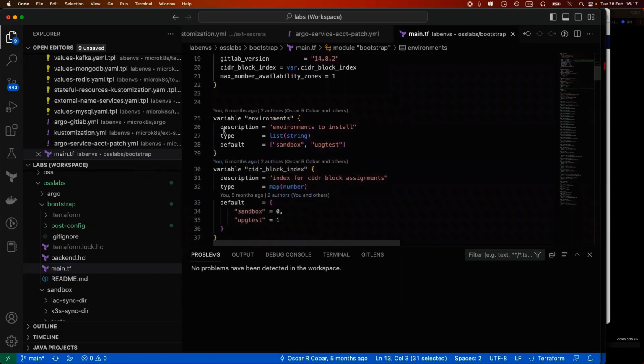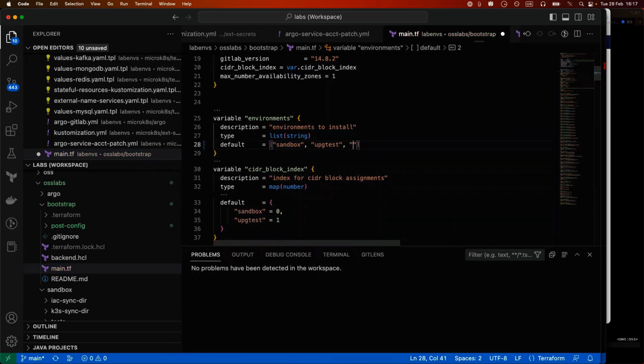So here you see that the variable environments is a list. It's got sandbox, and this upgrade test, which is not running. It's been destroyed. If we wanted, we could remove this upgrade test from here, and the subnets that it was taking up before would be completely destroyed, but I'm not going to do that within this video.